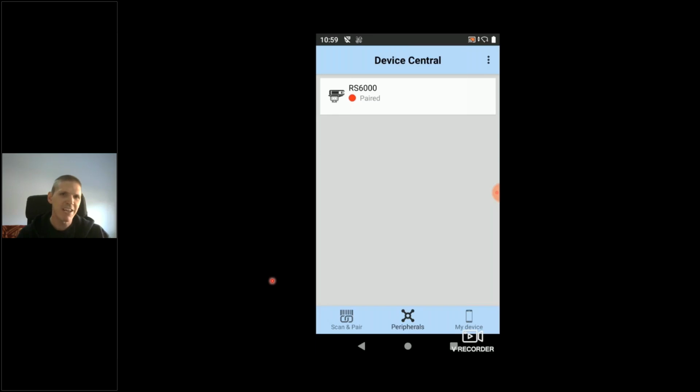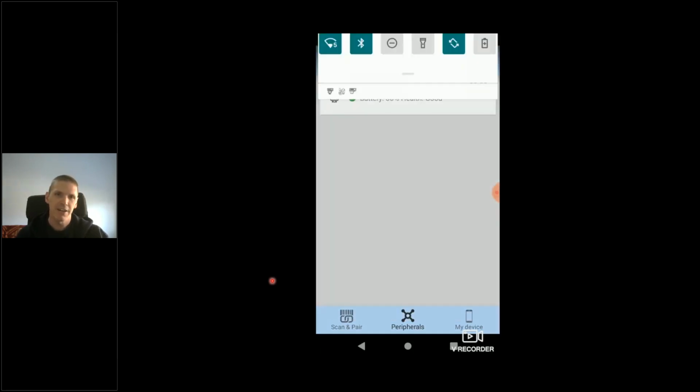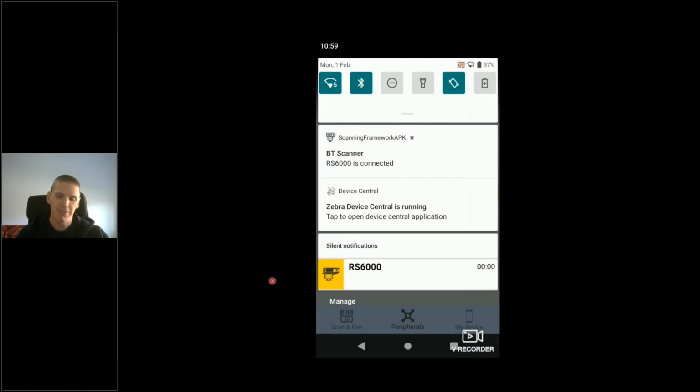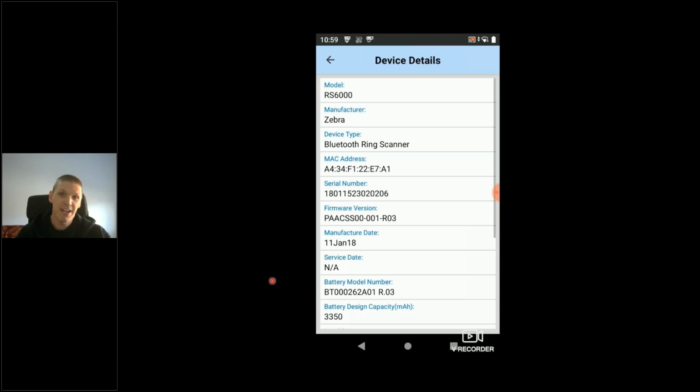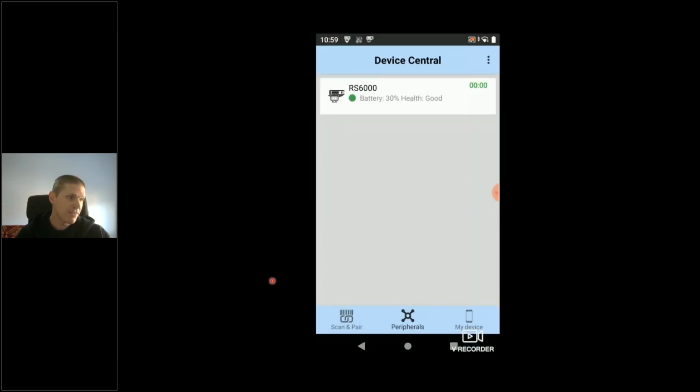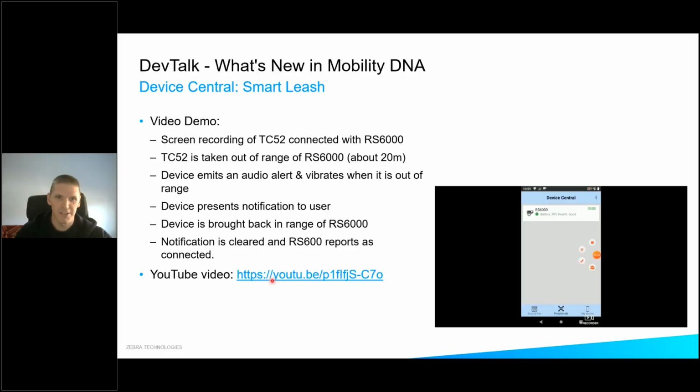You can manually reconnect these scanners, but they'll just automatically reconnect as well, as long as you're not out of range for too long. Here we go, reconnected. I get the toast, and I think I even pulled down just to show you that red danger notification has gone away. So that is, in a nutshell, the Smart Lead functionality. So it kind of does what it says on the tin.